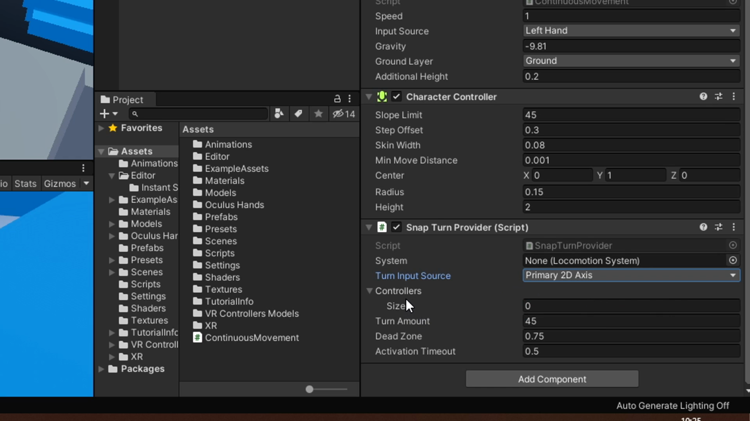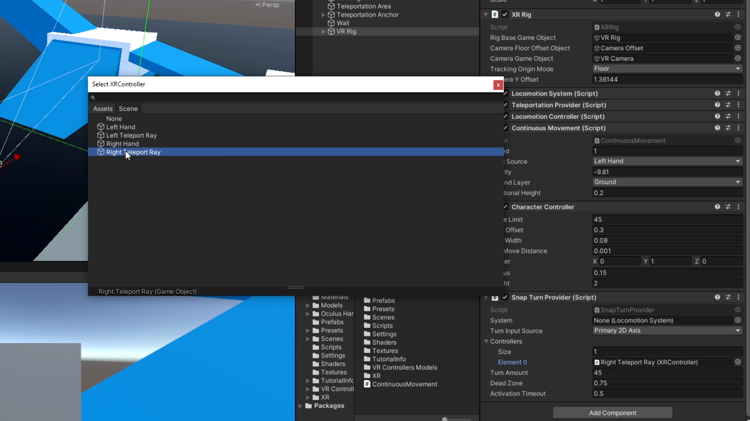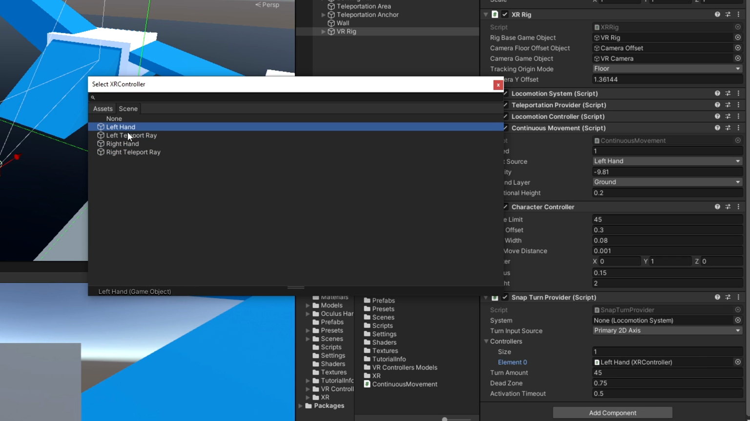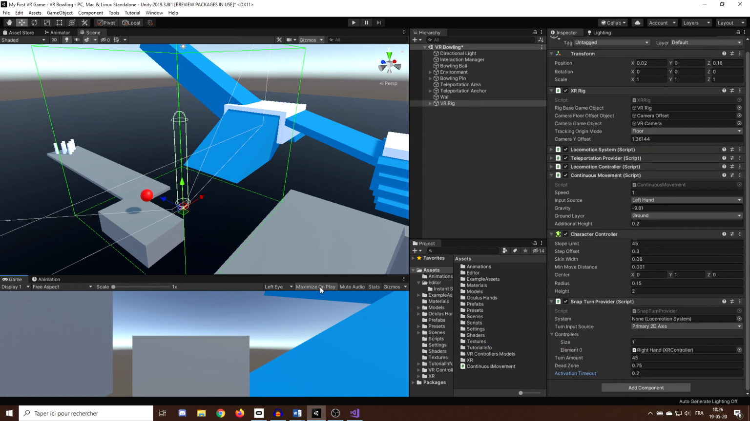Next, we can set the controller that we want to trigger the rotation. In my case, I will just add one. There we can select one of the controllers that we used for the direct interaction or the ray that we made in the previous episode. But in my case, I will just set it to the right hand controller. Finally, below we can change the rotation amount. Personally, I like 45 degrees, but you can set 90 degrees, maybe. But what I'm actually going to do is reduce the activation timeout to 0.2. This way, we will be able to rotate more quickly and not wait 0.5 seconds each time. And there you go, everything is now ready.